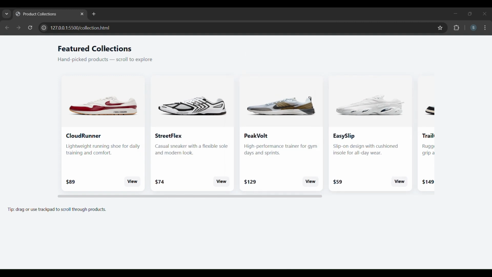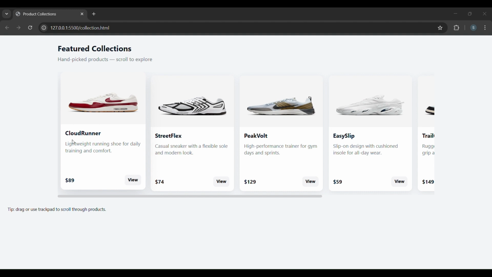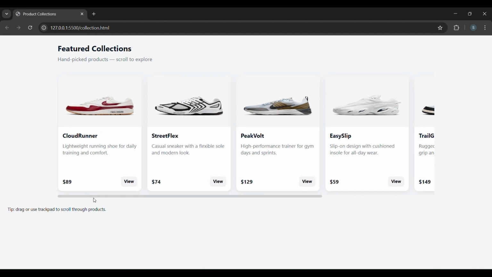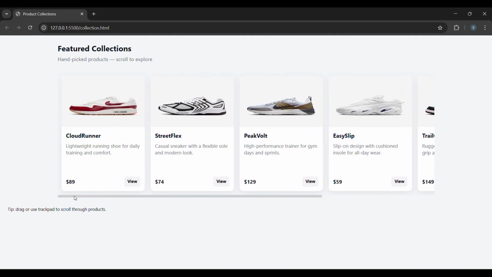So this is our final result in this video. There is an image section and a heading and paragraph text with a hover effect on the cards, and there is a scroll bar function for the cards. So let's go into our coding part.